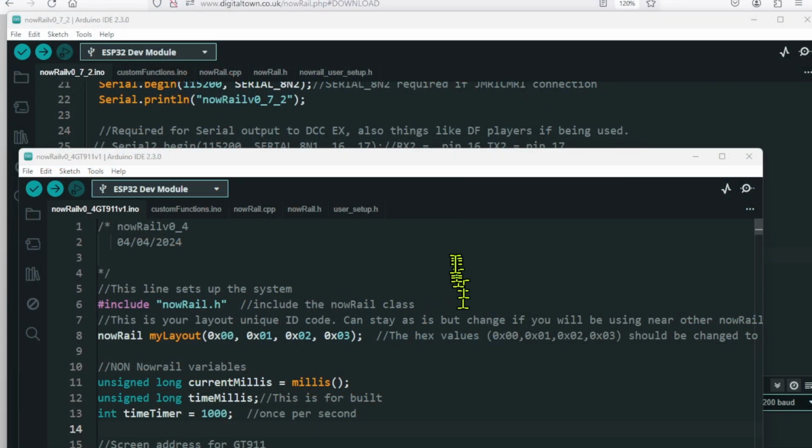So if you look at these two versions of nowRail, this is the 0.7.2 version, and down here I've got, actually it's an old 0.4. And the way I built nowRail was you have the intro screen, the custom functions, nowRail.cpp, nowRail.h, and there used to be user_setup.h. However, user_setup.h conflicted with another library, so it has had to be renamed nowRail_user_setup.h.